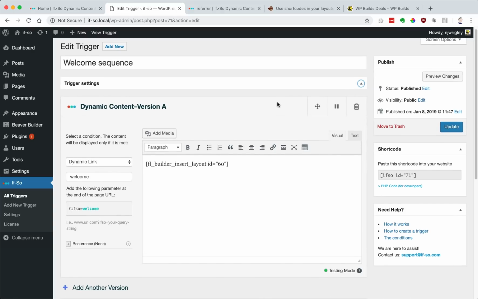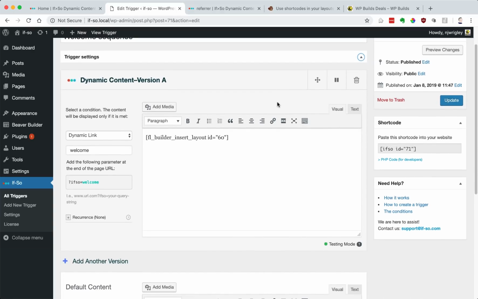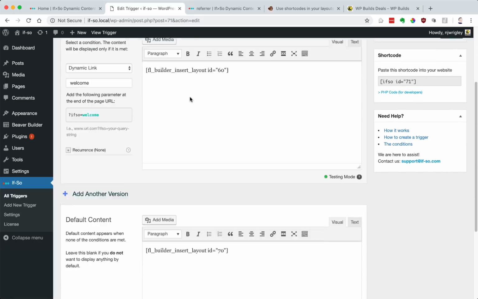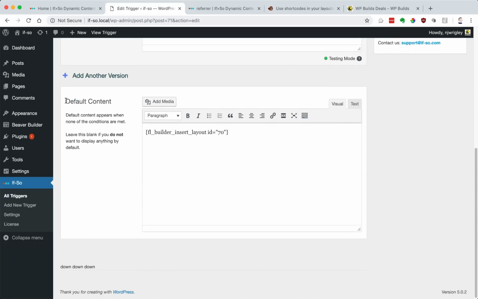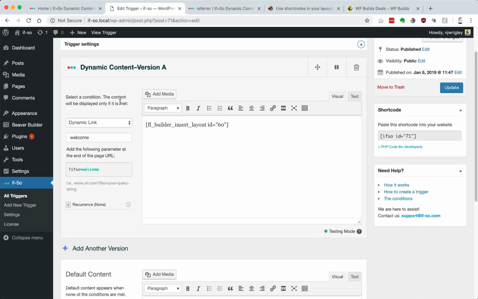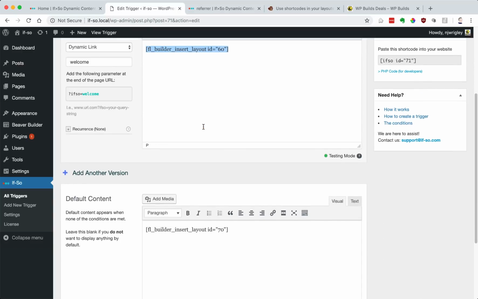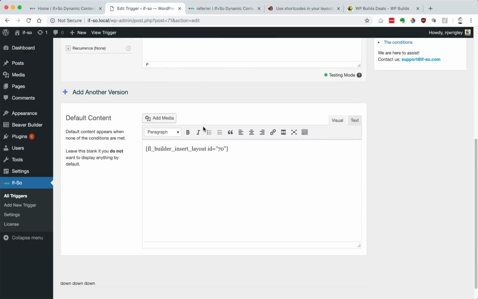Okay, so we have the box at the top, which is labeled Dynamic Content Version A. And then underneath that, we've got something called Default Content. Now, the way it works is, depending on the condition that you set, whatever is in this box here will be displayed. Okay? And then if that condition is not met, then anything in this box will be displayed.